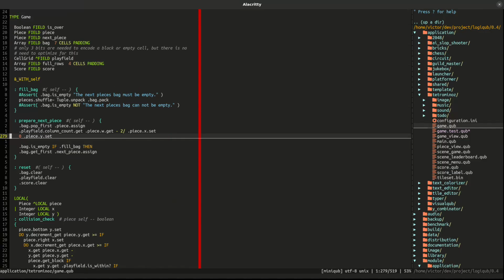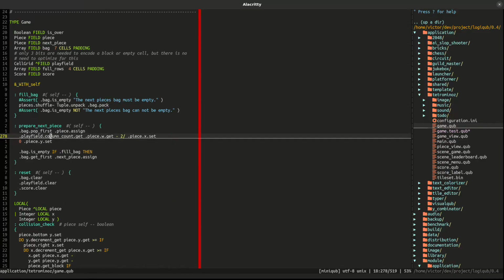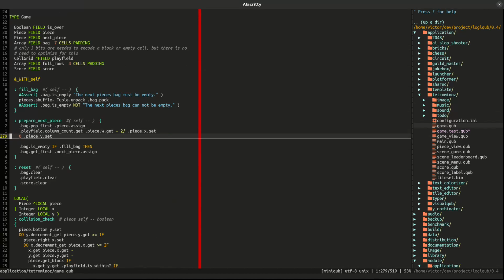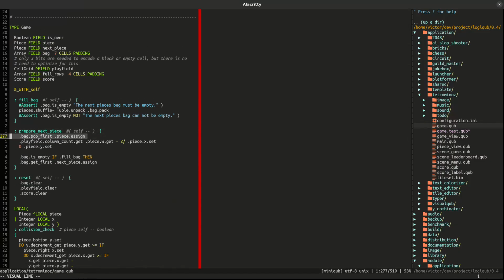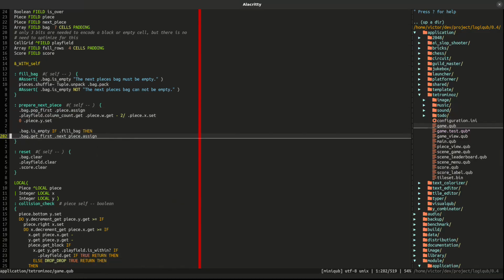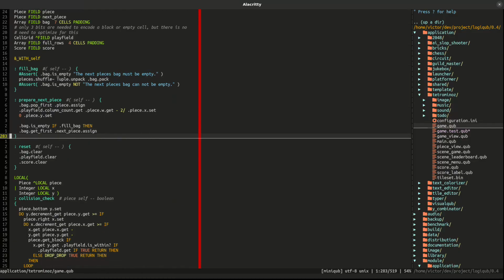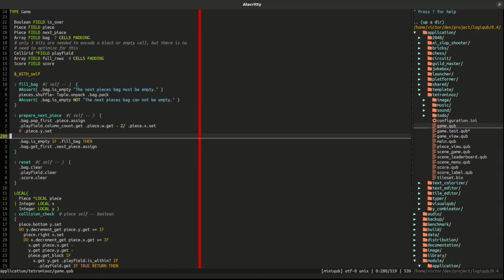Yes, that's it. So 0 is the first row, the top of the screen, and then this is just calculating how to center the piece in the middle of the playfield. And then if the bag is empty after the pop, I fill the bag, and then after that I get the first piece of the bag and I assign it to the next piece so that you can preview what the next piece will be.